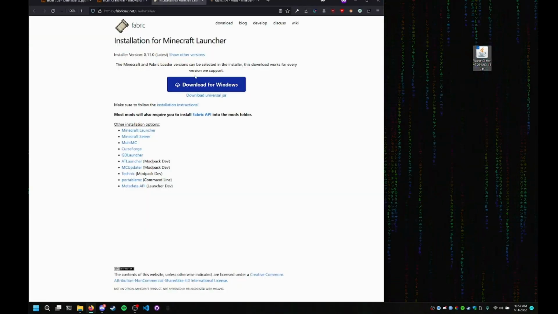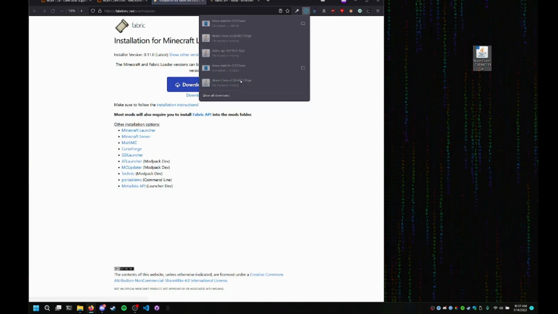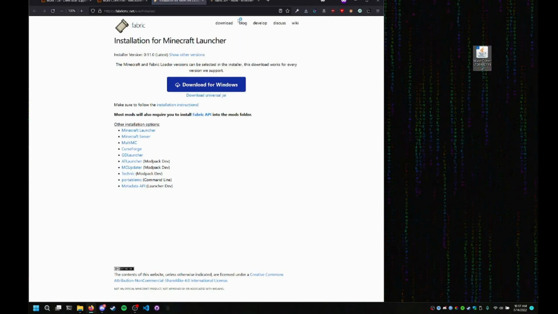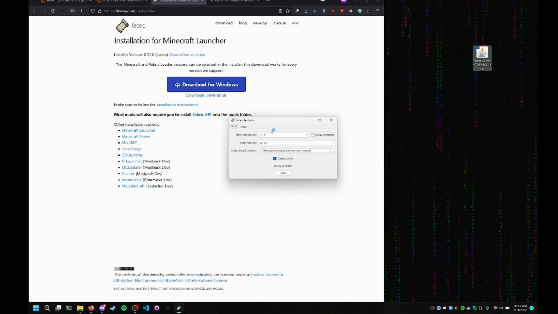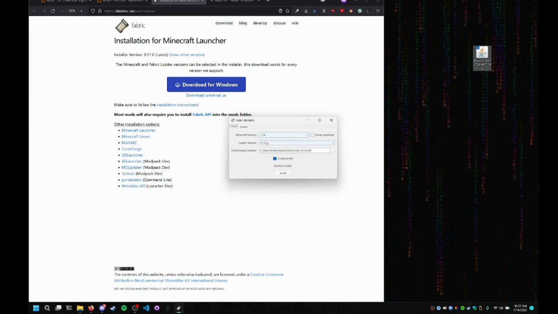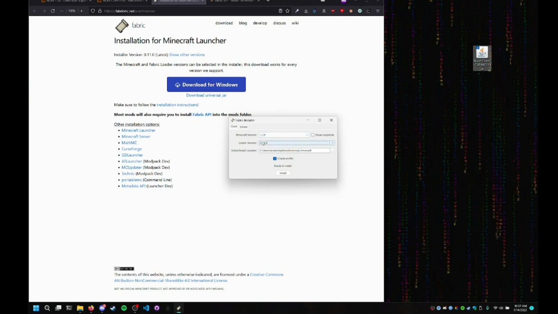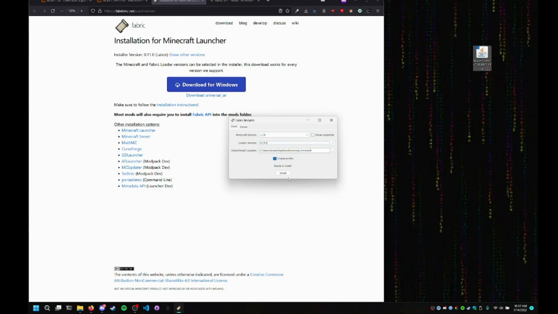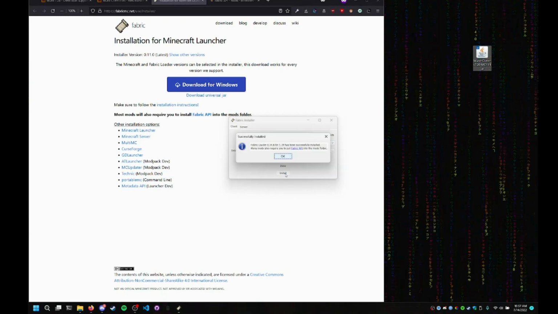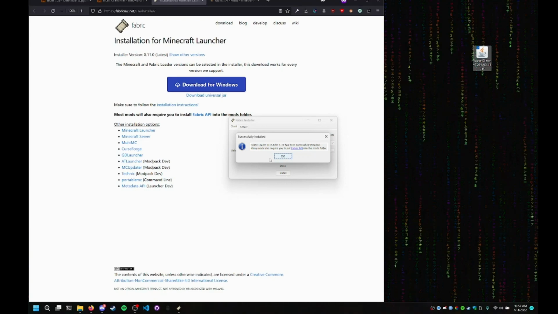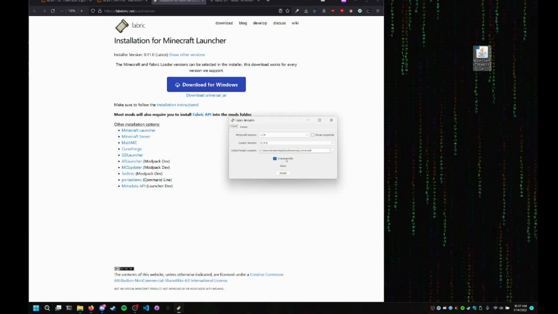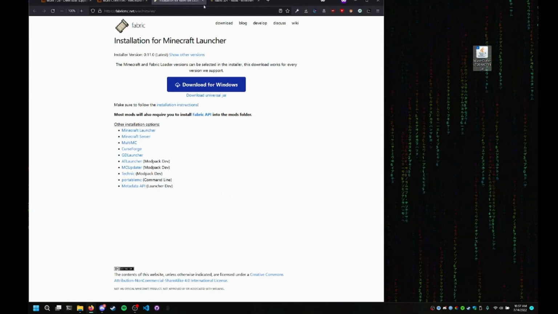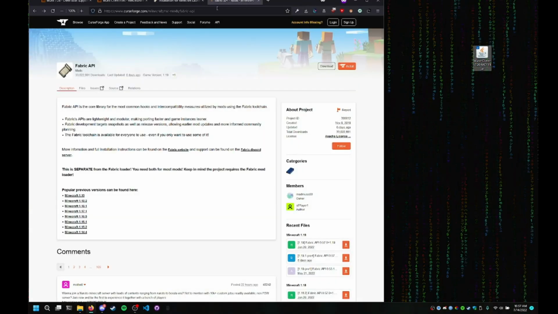Now we need to install this. So download the installer. It's going to do some loading, and there we go. So we need to set the Minecraft version, make sure it's the most up-to-date loader, create profile, and install. And if you see successfully installed, you're good. All right, press OK, close that out, and go to Fabric API.